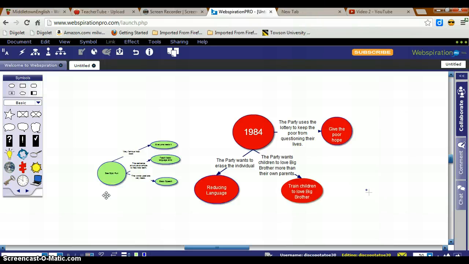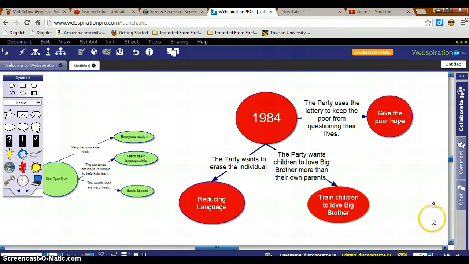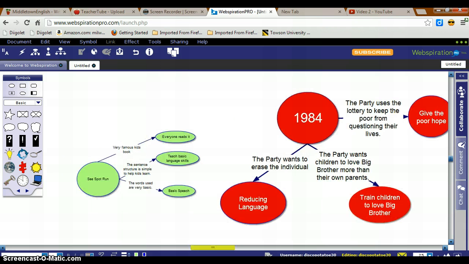Okay, so as you can see, we've got some ideas down on the actual document itself. Now, if you come over here to the right corner where it says 50, you can change how much zoom you have on it. So you can zoom in a little bit more so you can actually get to see your whole mind map.